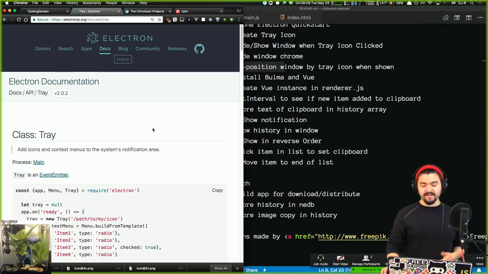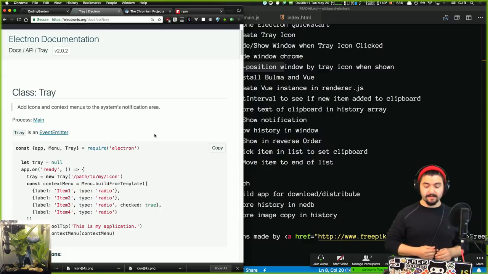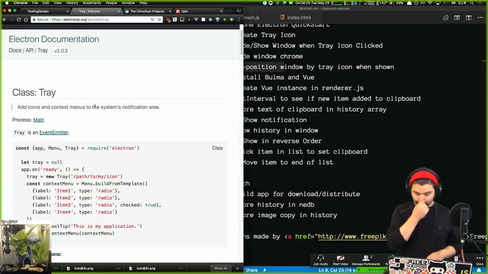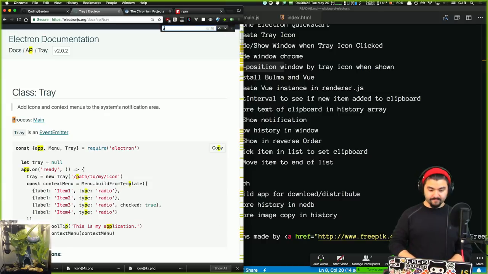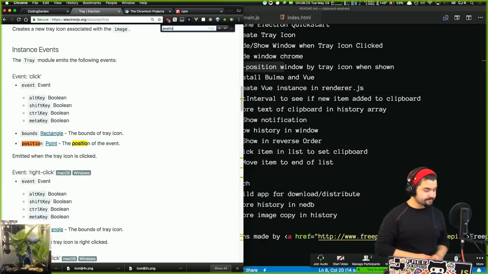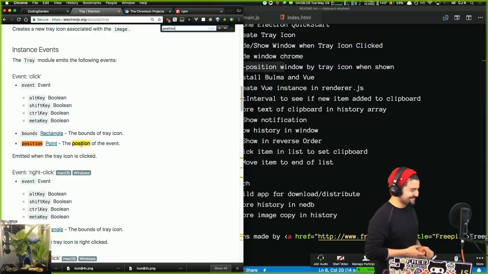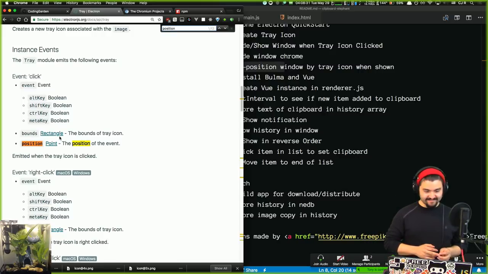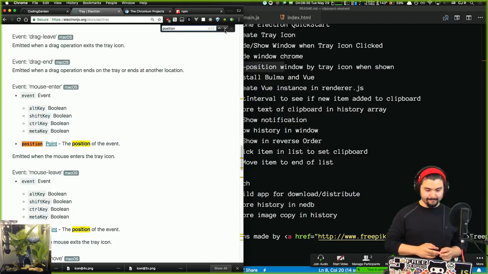Okay, Tony. So let's find in the tray docs. How are we going to find the position of the tray icon? I guess search position again. Position point, the position of the event. Maybe, no. Let's keep going. Position point. Wait, mouse enter. That could be maybe what we use.